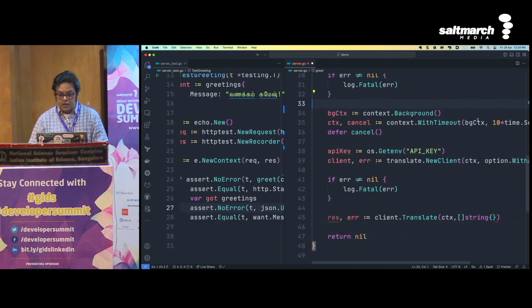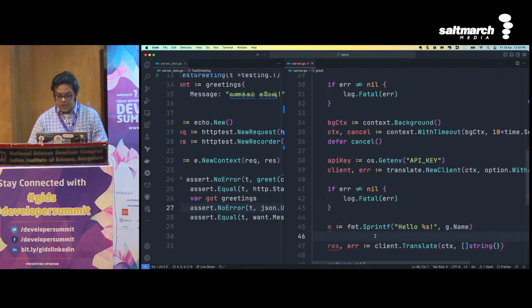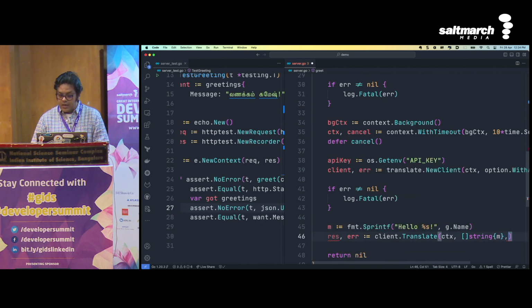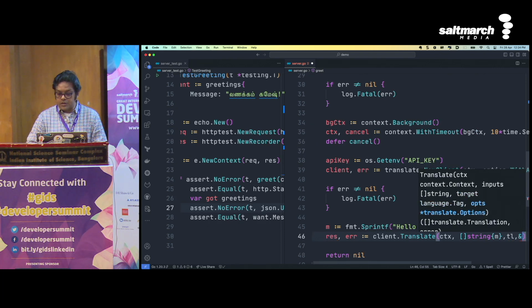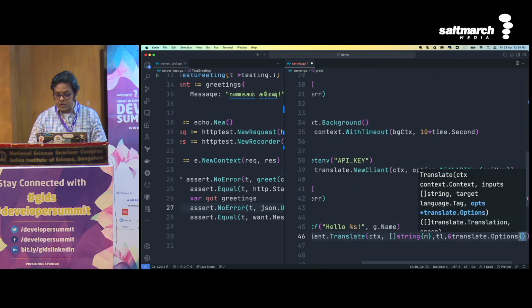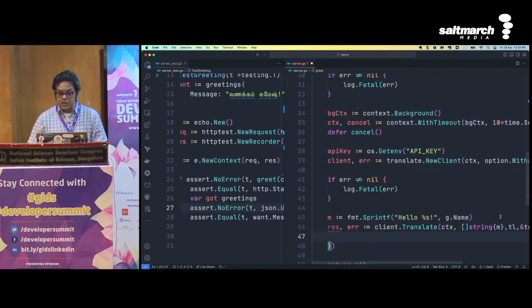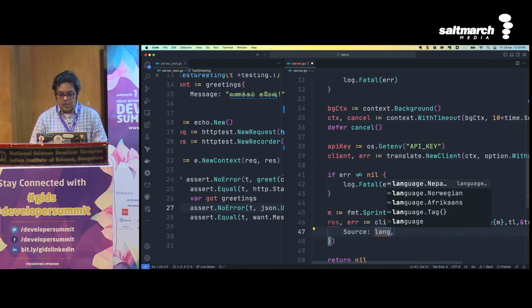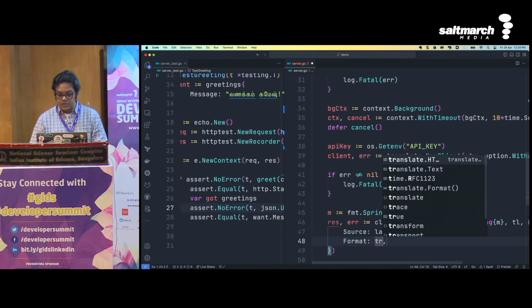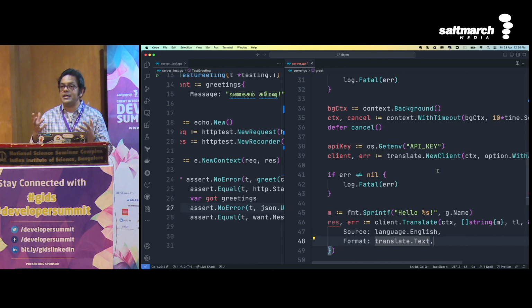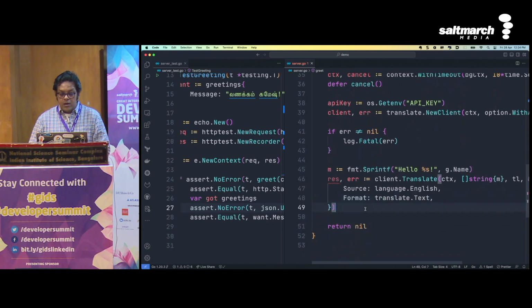Let me bring this here for more context. And then I'm going to pass a string which is going to say hello plus your name. And the last option is I'm going to use a target language which you also got, and then I'm going to say translate dot options. I need to say which source language, so we are going to use English here, dot English, and then the format is going to be text. You can also do an HTML translation as well, but we're not doing that here. We're just going to do a text translation, right?